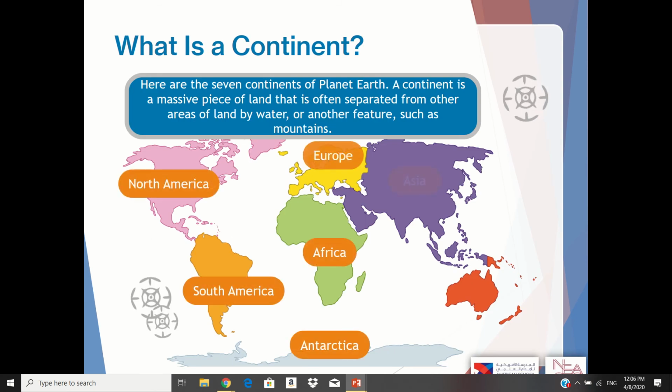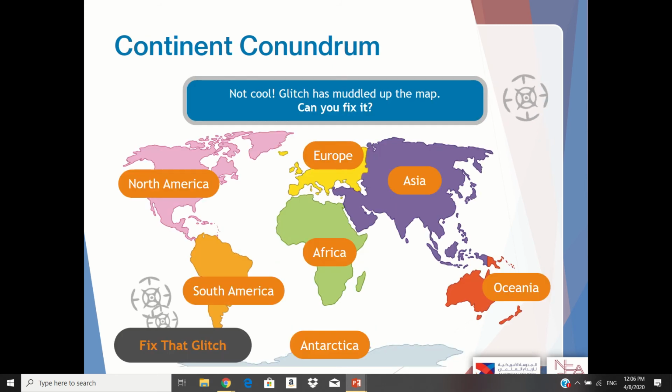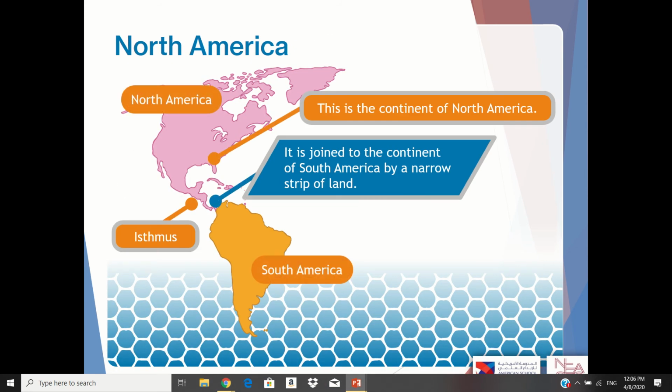What is a continent? A continent is a massive piece of land that is often separated from other areas of land by water or another feature such as mountains. These are all the continents that we have in the world. We have Oceania, Asia, Europe, Africa, Antarctica, South America, and North America. So North America, this is what we're going to study now.